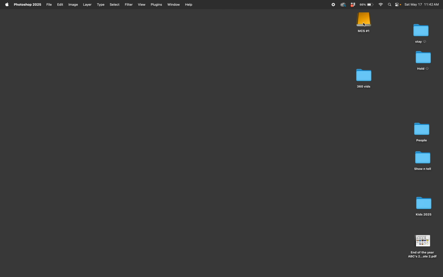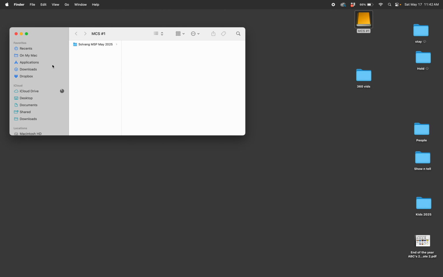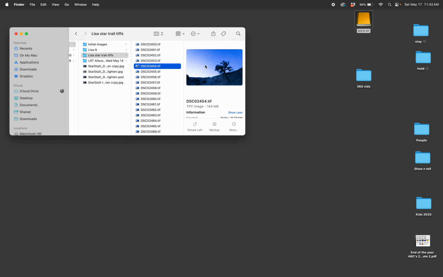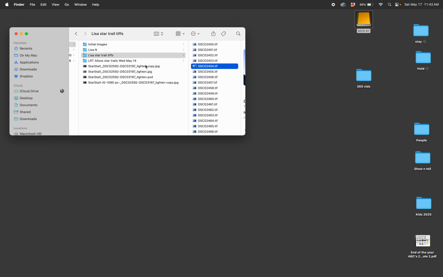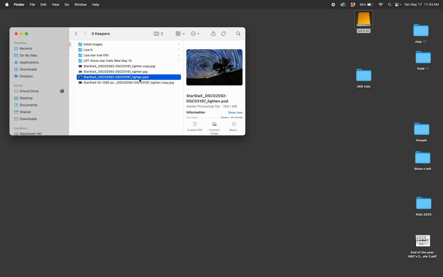So at the end of all of that, let's look at what we've got. We've got your initial raw files. So those are still there. From those, we created a set of TIFFs that we edited in Lightroom. From those, we created a StarStacks image, which is this one. From that, we created a Photoshop edited version of that image.